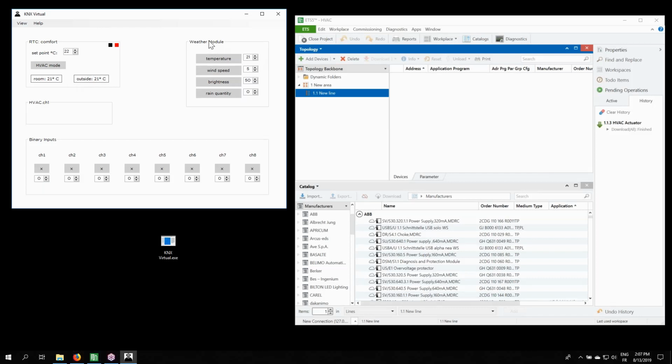The weather module is just here to get the outside temperature into the RTC. So I will do that this way. This is of course also a virtualization of a real weather module. And then there is also the binary input for which I will use one of the channels, channel 1 here, in order to simulate or virtualize, so to say, the so-called window contact. Because indeed the RTC will also take that into account if ever a window would be opened in the room, then the device is aware of that.